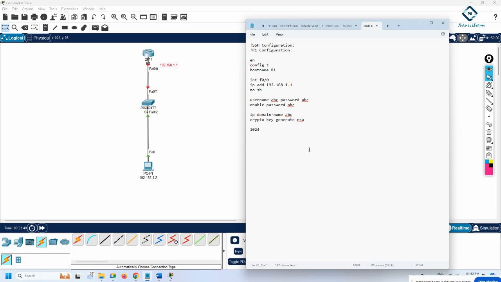Then you need to write ip ssh version 2. If you want to use version 2, you will write version 2. If you want to use version 1, you will write version 1. I want to use version 2 because version 2 is more secure. Generally in the company we will use version 2 only.